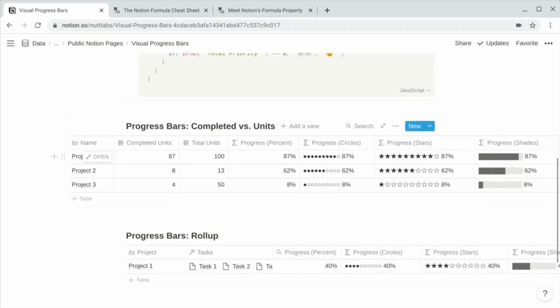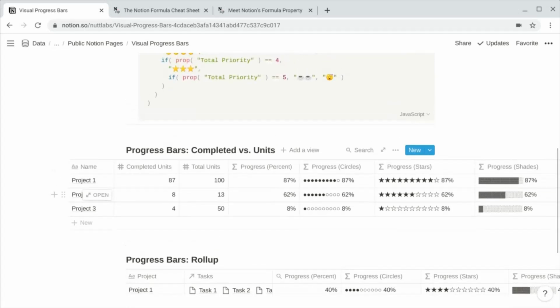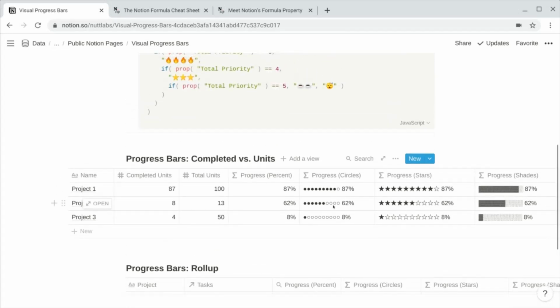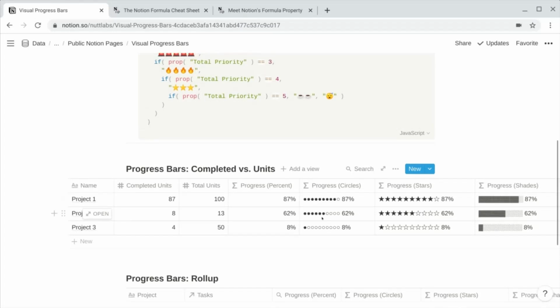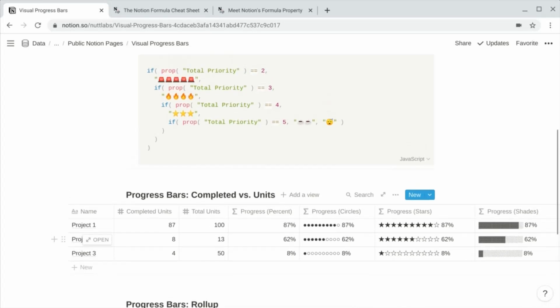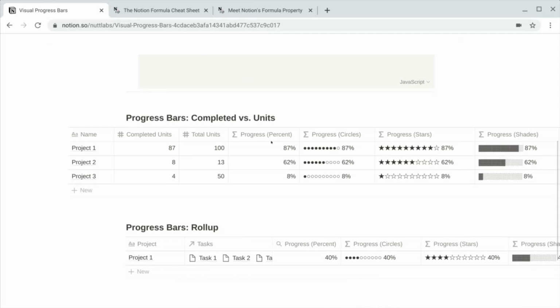So with that, we're ready to compose the formula for representing these progress bars. Really, the most important part, again, is going to be to establish your percentage property, because these progress bars are just going to be a visual representation of that percentage property. So let's erase what we already have in place here.